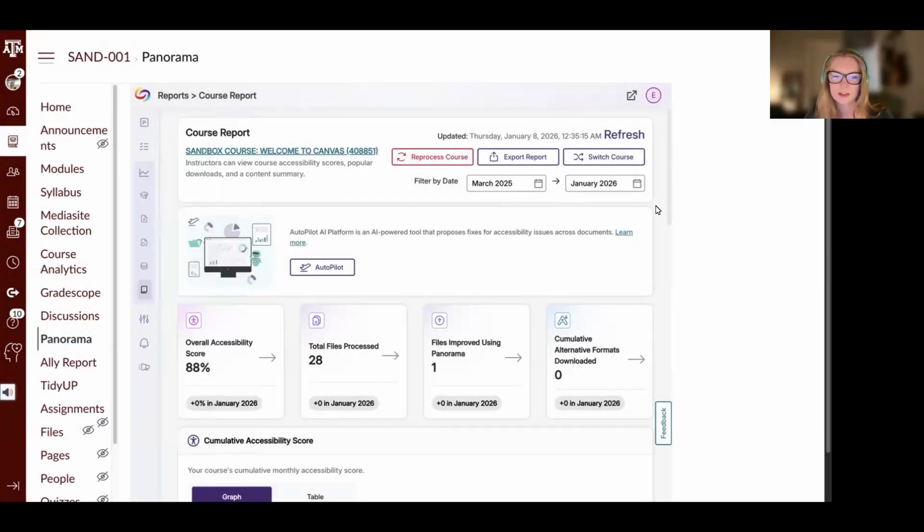Hello, and welcome back to my series on using the Panorama Accessibility Checker and Report tool in Canvas. Last time I showed you how to add the tool to your sidebar in your navigation, and today I'm going to show you how to read the information in the dashboard.